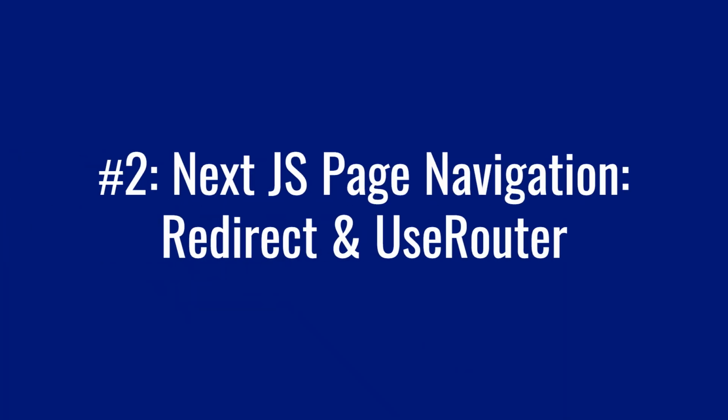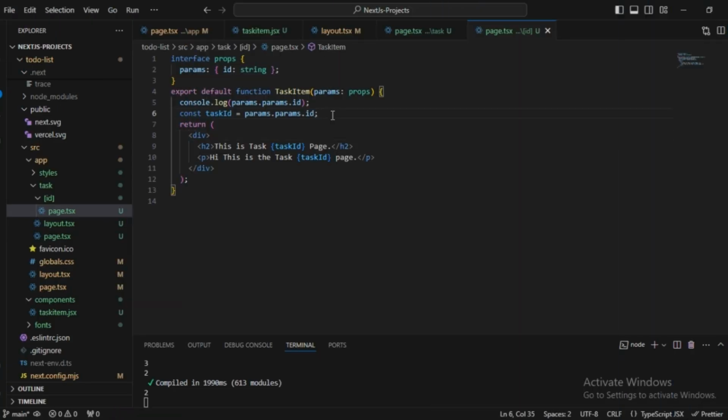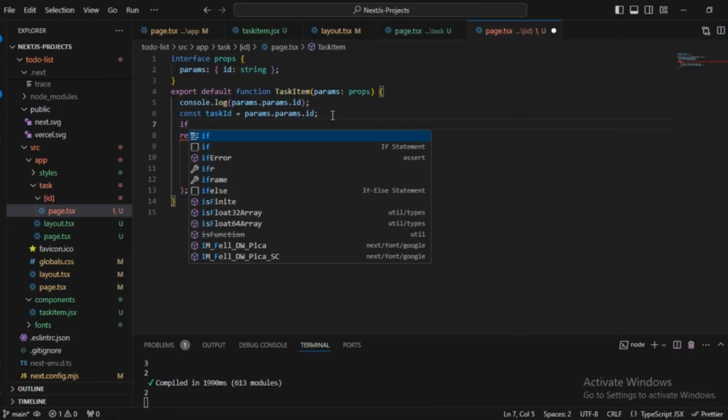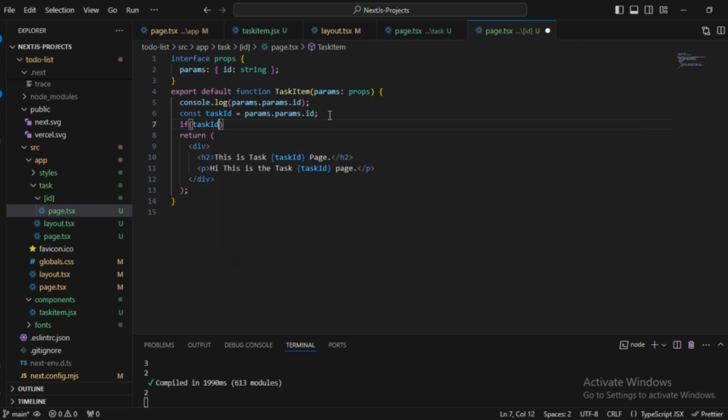Let's move on to the topic of our today's discussion. Here we will discuss the use of redirect. Then we'll see the basic implementation of the useRouter hook. First of all, what exactly is redirect?